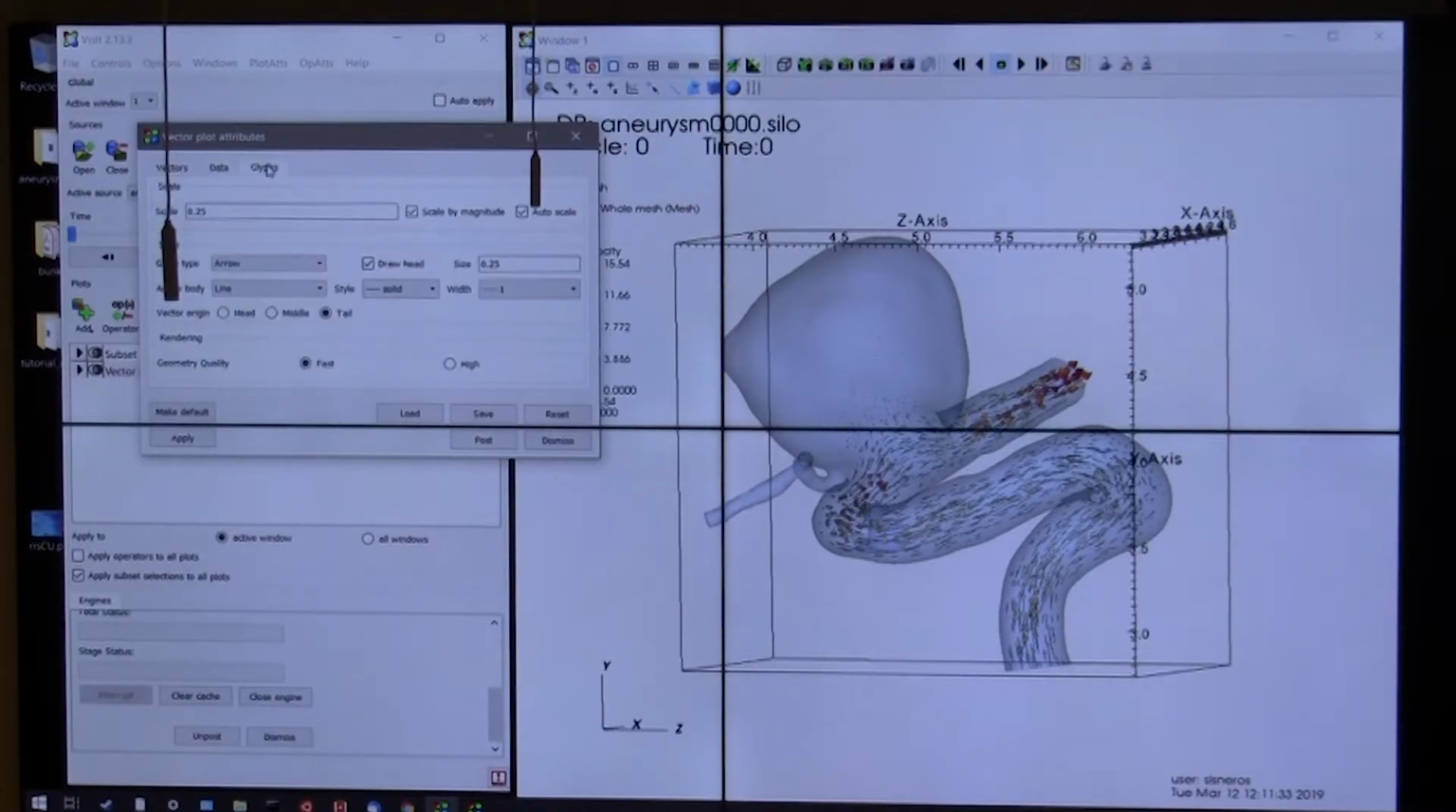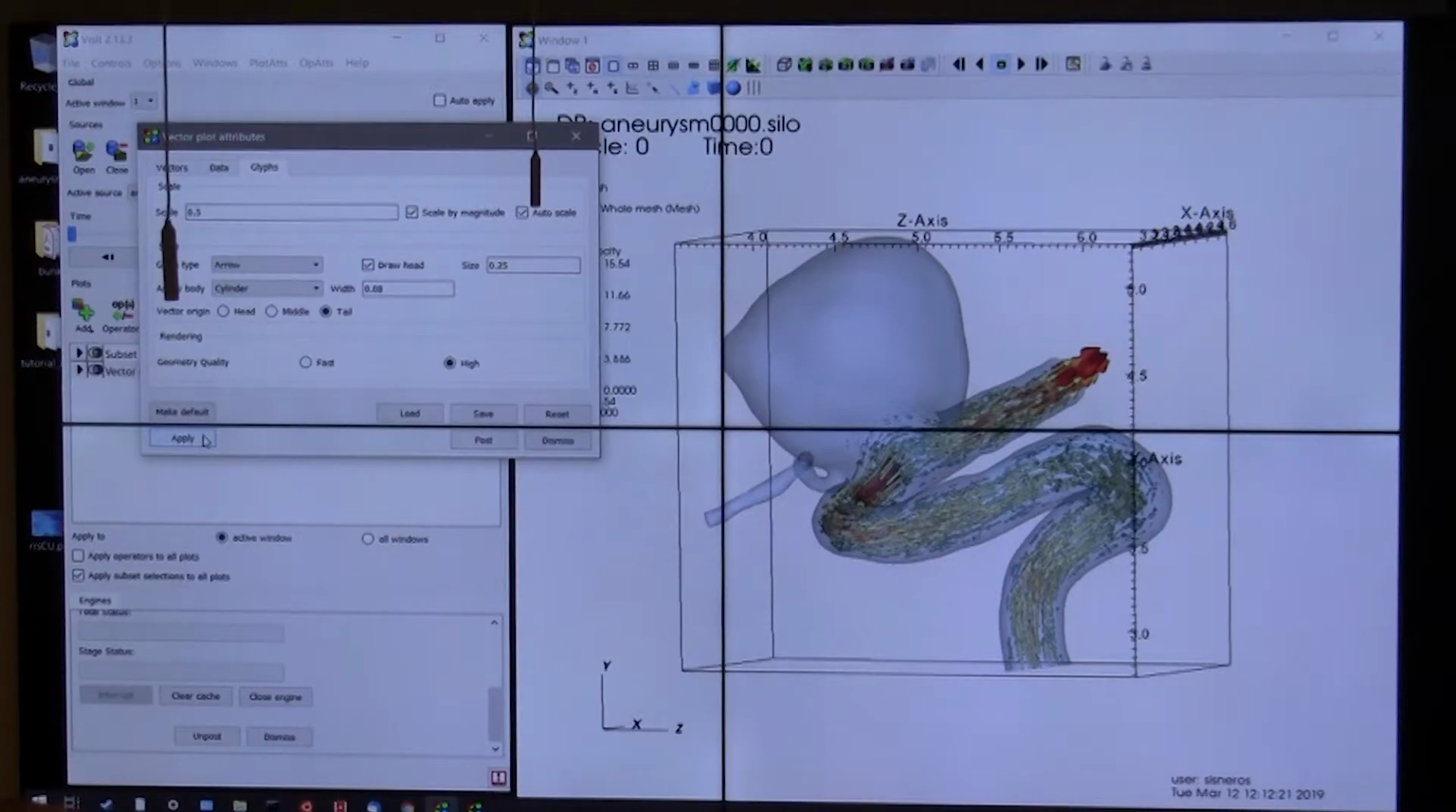Okay, let's change this color again. From the default, we'll go back to an inverted spectral. That's looking better. Then under glyphs, and again, these values come directly out of the tutorial, so I don't know how they found this magic value, change the scale from 0.25 to 0.5. Then we're going to change the arrow body from a line to a cylinder. Instead of drawing a single line, we're drawing a little tube for the vector body.